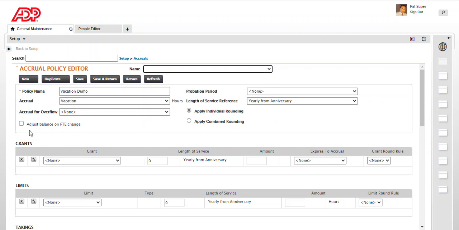And we do not have any accrual for overflow. So accrual flow for overflow is when there is a carryover limit, then you can move the hours from one accrual bucket to another one based on the date that you define. We can do that, but I will show you another way of doing that in case you want to use multiple accrual codes, because then you need additional steps for that. So I'll try to make it simple and show you some alternatives and best practices.